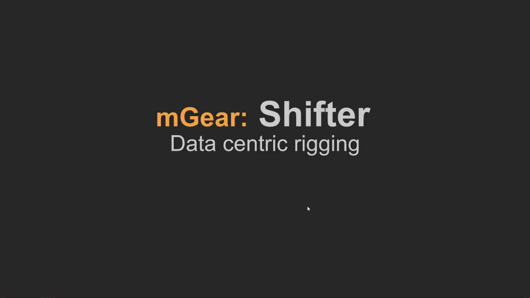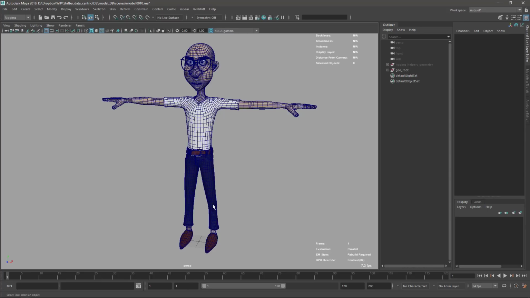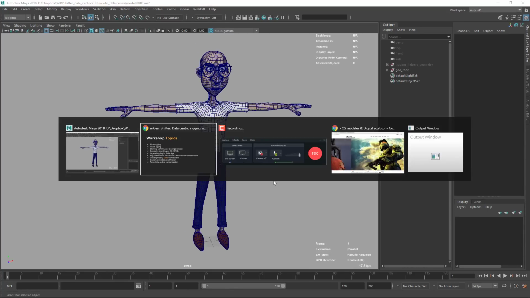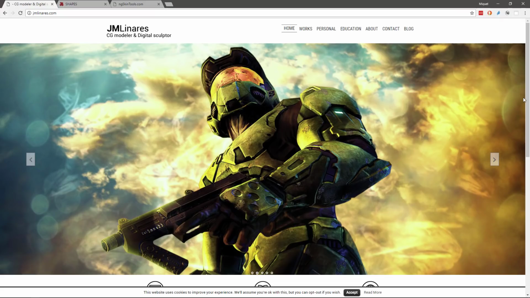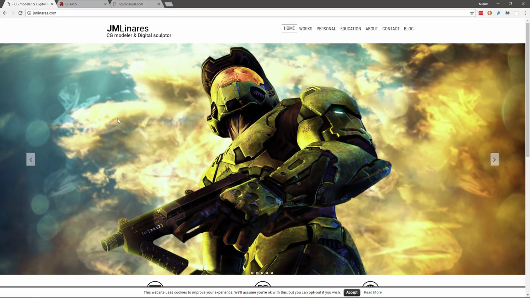So what are we going to see in this workshop? Mainly, we're going to see how to rig a biped. That's a very classical rigging workshop up to here. The model that we're going to use is this one. It's a model by Jose Manuel Linares, a good friend and great modeler. You can check his website here.